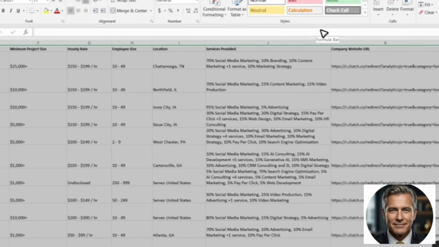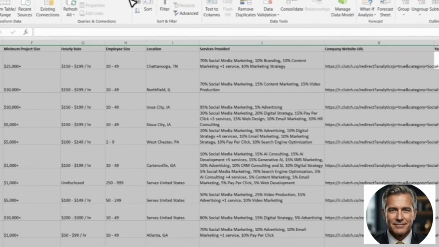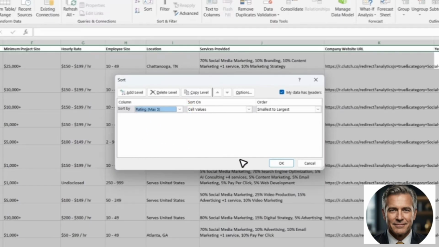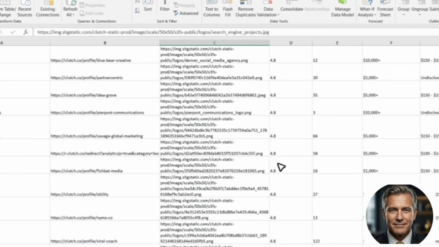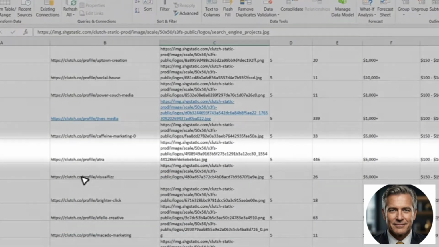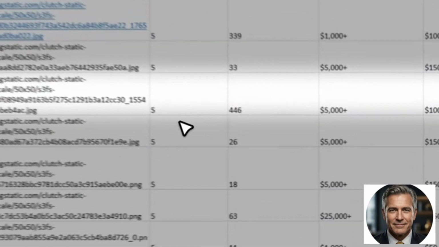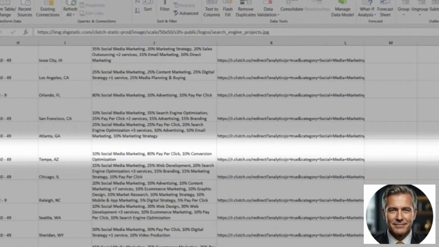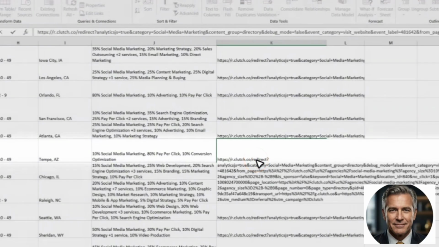The first thing I do is sort by rating and review count. Agencies with strong ratings and a solid number of reviews are usually active and trusted by clients. Next, I quickly scan the services column to confirm they focus on social media marketing. For example, this agency has a 5-star rating and more than 400 reviews. That is a strong signal. It tells me this business is active, trusted by clients, and still operating. So this becomes a good lead.